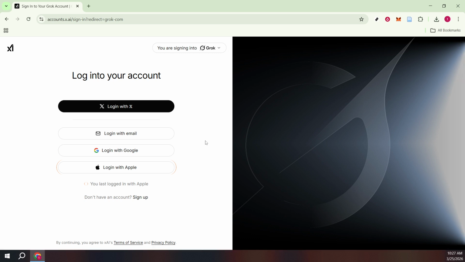If you'd rather use your email, select the Login with Email option. Enter the email address associated with your Grok account and follow the prompt. Depending on the setup, you might receive a one-time code or a secure link. Check your inbox, and if it doesn't arrive within a minute or two, glance at your spam or promotions folders. Open the message, complete the verification, and you'll be signed in.